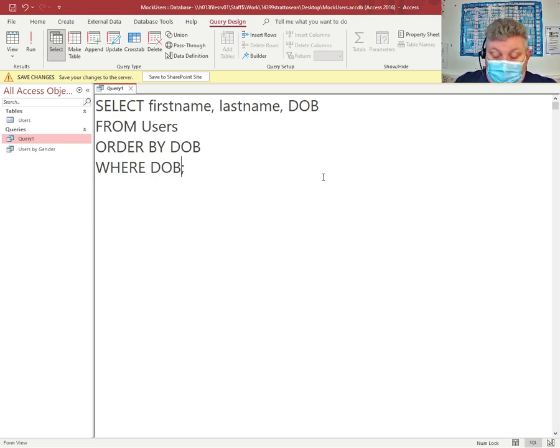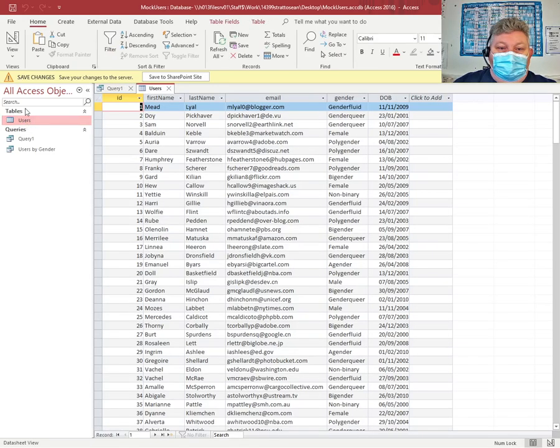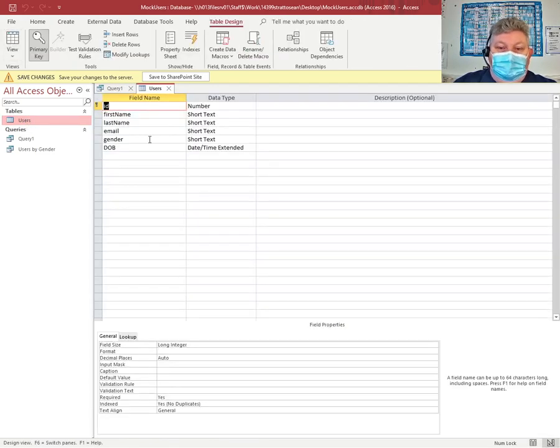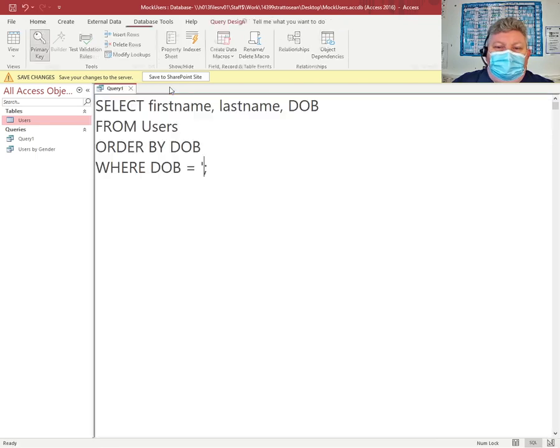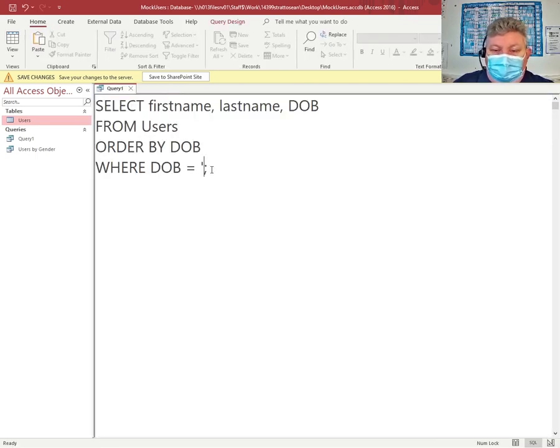Now you're going to notice in this video that I've tweaked the database. I went into users. Okay, if I open up users, I'll show you this. I went in design view, and I changed it to date time extended. This is just to show you it makes no difference practically to us, but it does allow me to do this. But you'll now notice that I'm doing that.